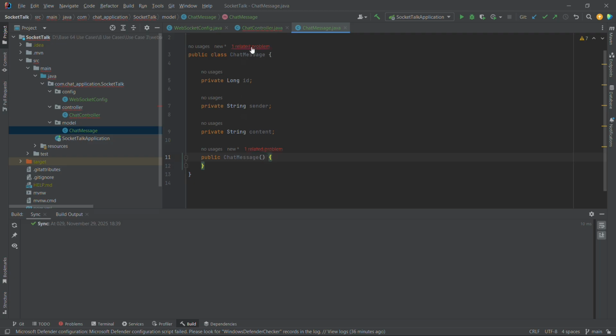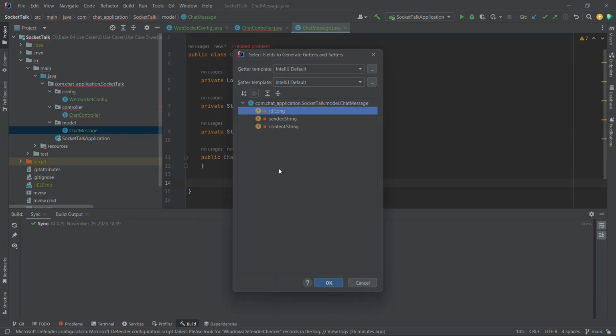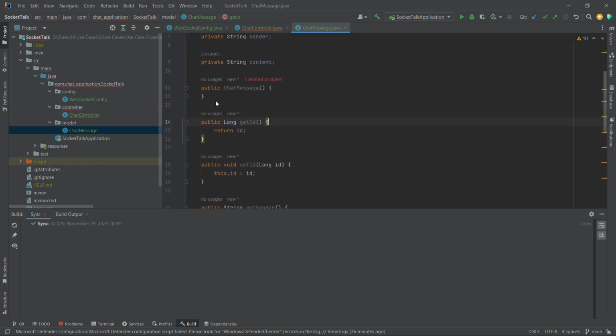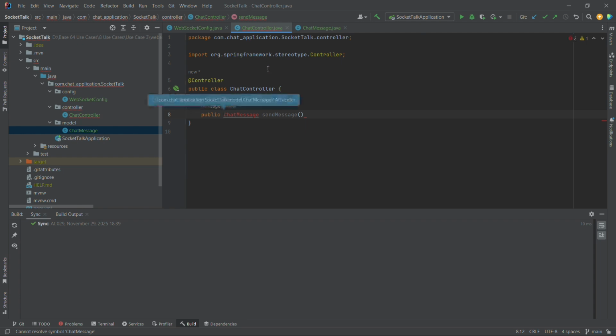So this has provided us with a constructor, and after that I'm going to generate the getters and setters. I'm going to select all here and click on OK. This is done, but we are getting a problem over here because we haven't yet written the code for this. That is why it is showing an error. Let us continue with our work here then.